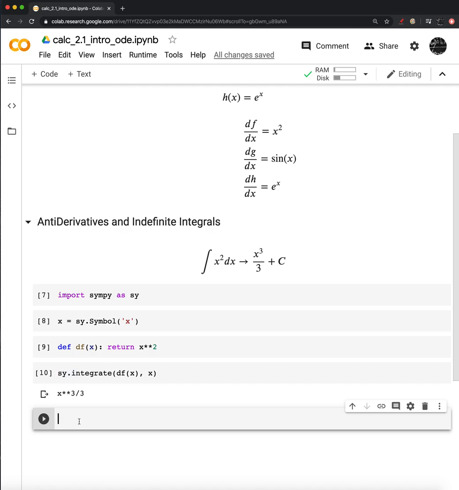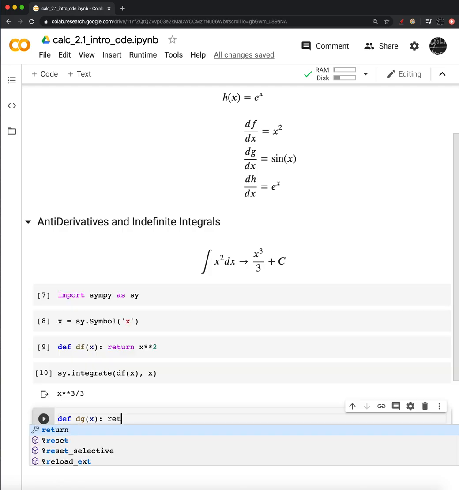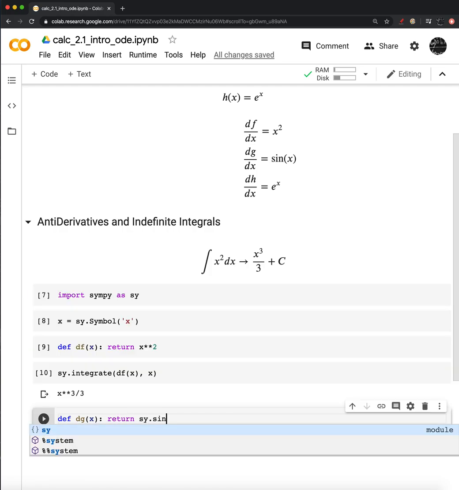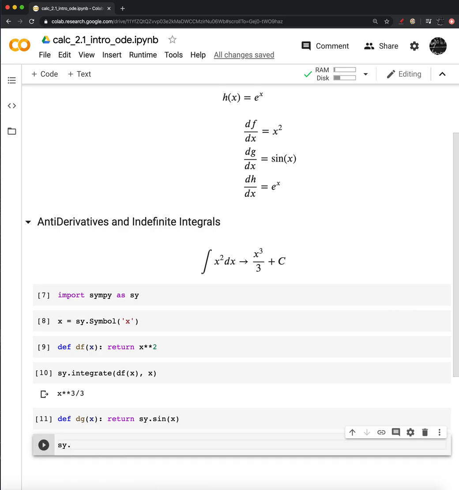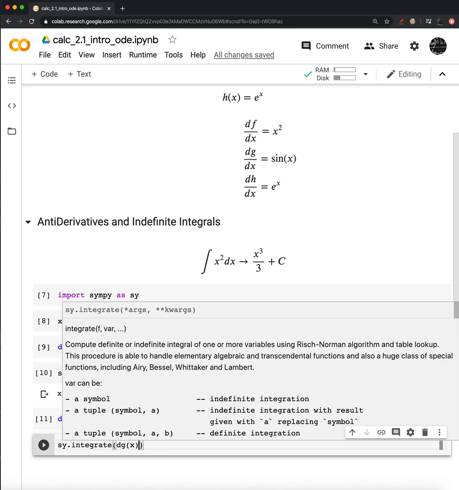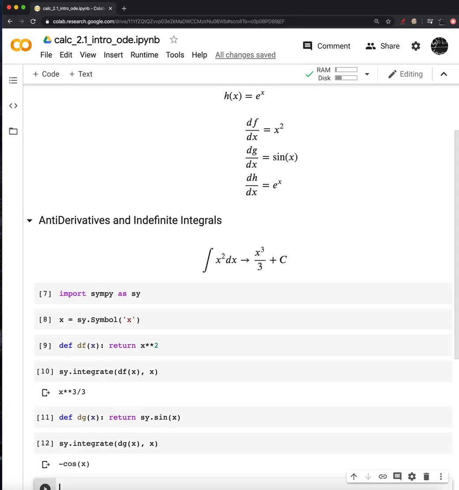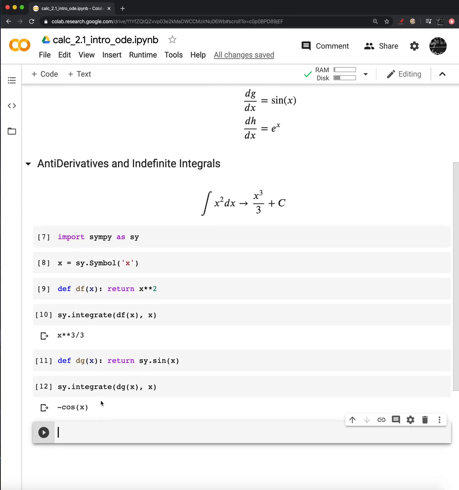Now I have to recognize that that's x cubed over 3 plus any constant, but that's the big idea. We could just try that again with dg of x, with something like the sine. I need to use SymPy to actually represent that sine of x. And now if we integrate dg of x with respect to x, we get negative cosine of x.